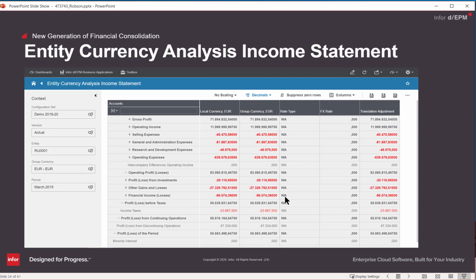Again, don't look too hard at the data. It's just test data. We see data entered in local currency, translated into group currency. We show the conversion method. We show the exchange rate. And we show any calculated currency translation adjustment on the far right-hand side.